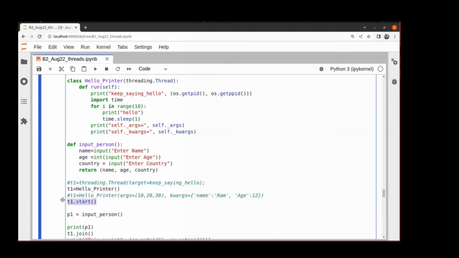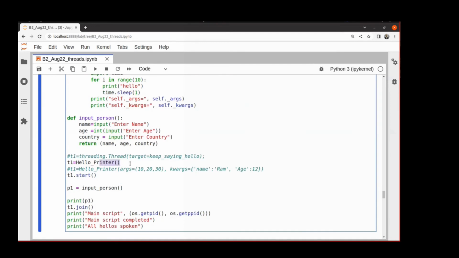And then I have to invoke it in the same way, with start. When I subclass, I'm still a thread, so other things apply: t1.start, t1.join. Everything you could have done on Thread, you can do on HelloPrinter because HelloPrinter is a thread. Everything else it inherits; only run it overrides to do my thing. This time I have not passed args or kwargs. We will soon see them printed when we pass them.